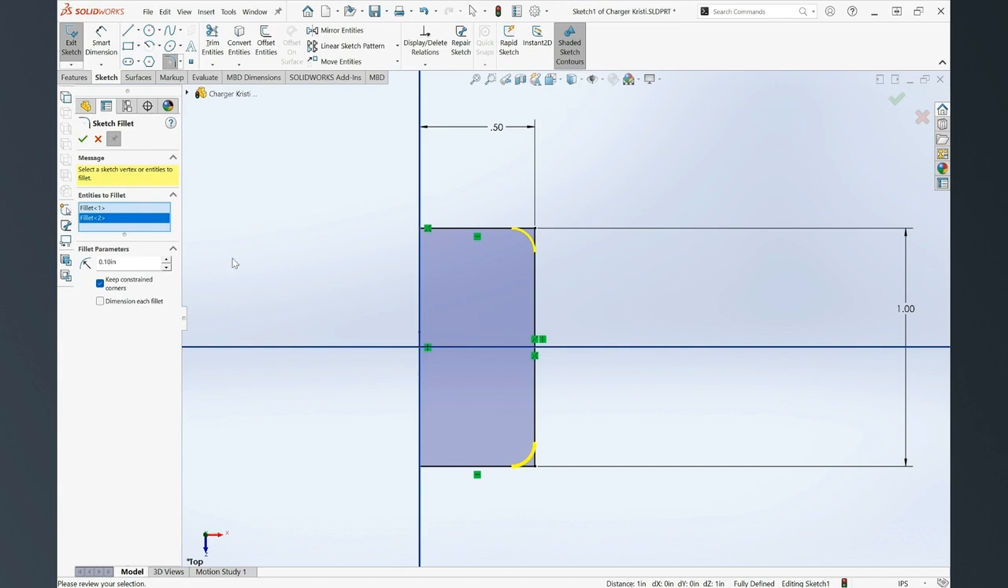Okay, so we have those 2 corners rounded. This isn't quite round enough compared to looking at the actual charger. I can see it's much rounder. So over here, I can change the fillet parameter. I'm going to change it to 0.2. And that looks more proportional with the product we want. So I will now click this check mark, which will complete the sketch fillet.